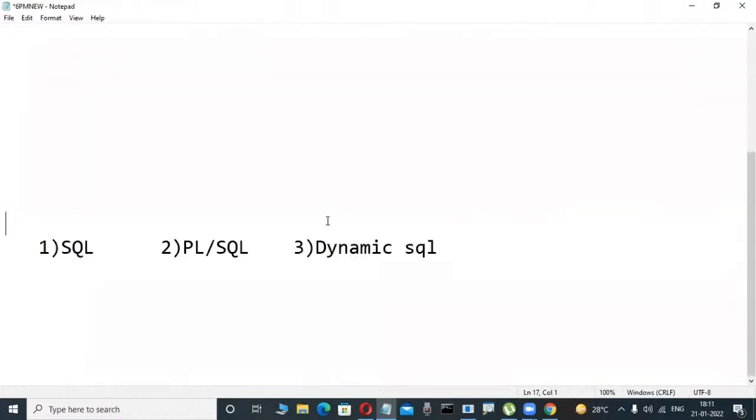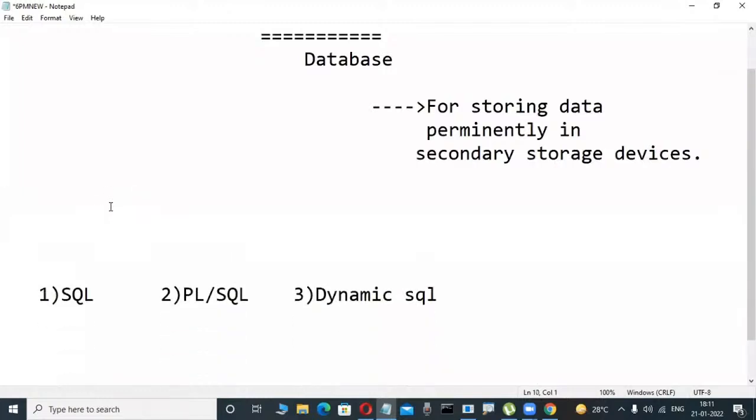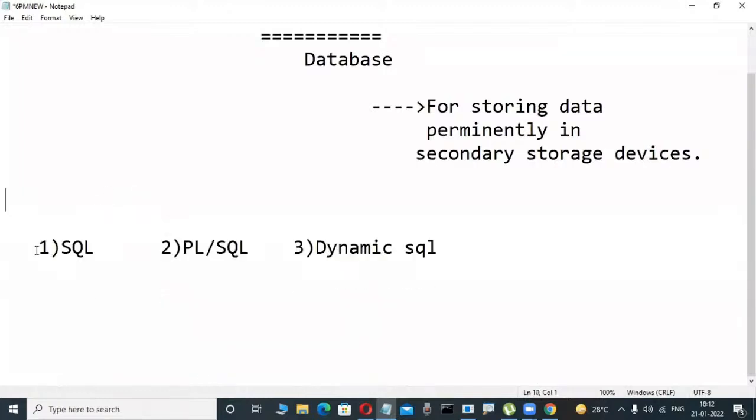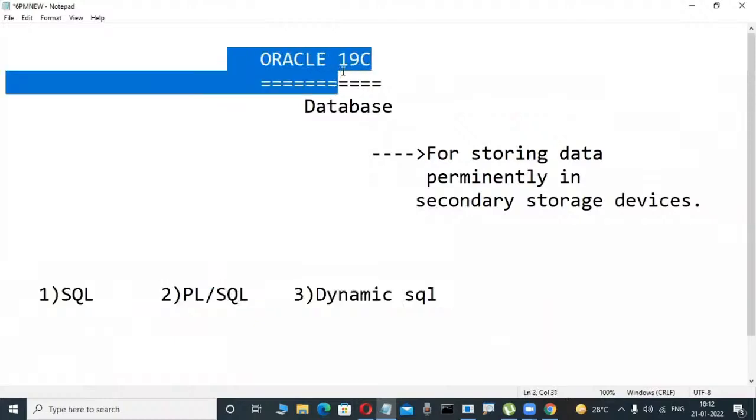That's why, as I said yesterday, if you want to operate this Oracle software, we use SQL, structured query language. Another language is PL/SQL, procedural language extension for SQL. Another language is dynamic SQL. Through these three languages, we operate this Oracle software in your companies.